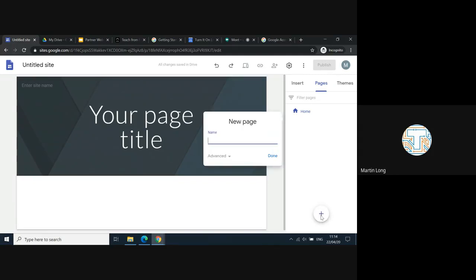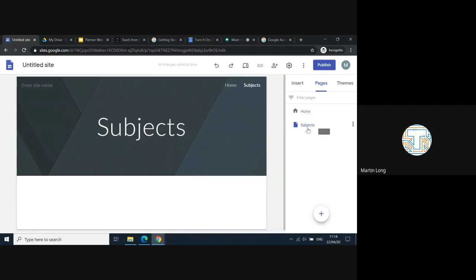I'm going to call my new page subjects. I press done. If I want to get to the advanced options, they're down there. So you can have things like custom paths, if you've already got a URL or a path you want it to follow, but most people won't. Press done, and then in there is subject.